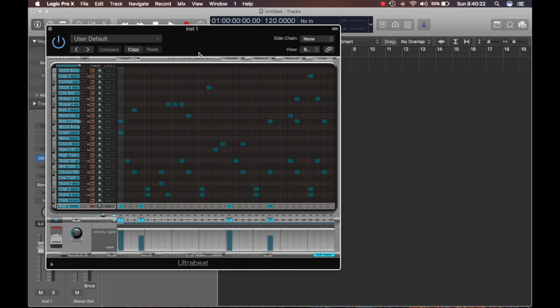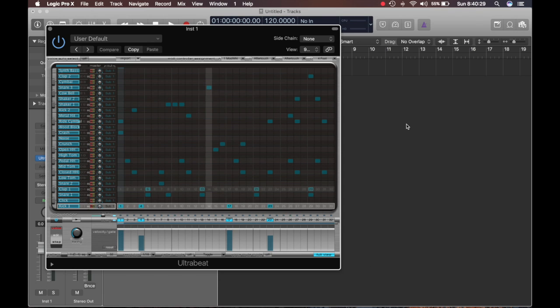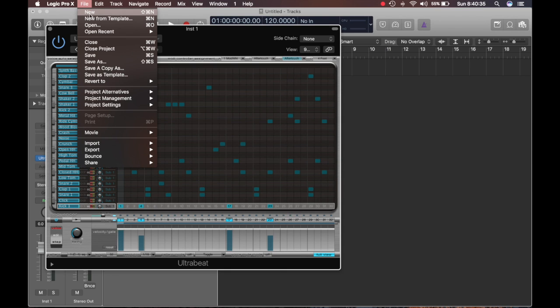Okay, so what we want to do first of all is open Logic. Logic will be installed at the bottom here, just on Logic Pro X. Just click that and it'll open, either into a new project like this, where someone's already working. If it does that, just press File, New.